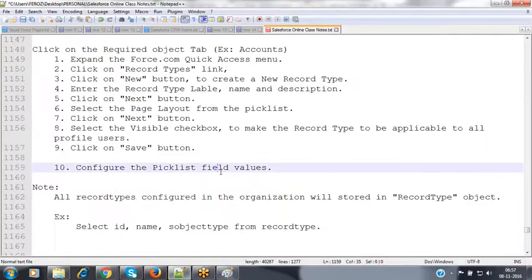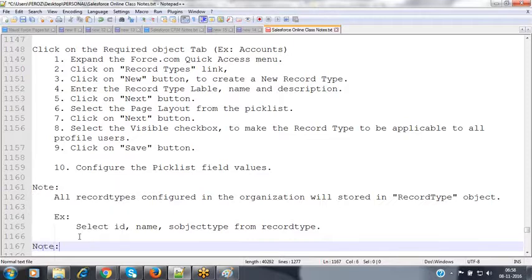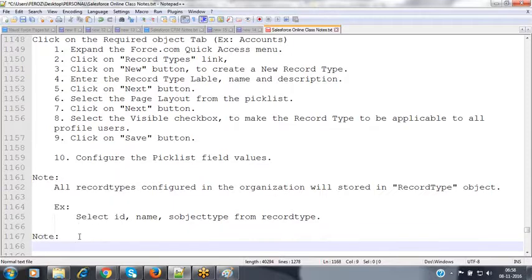Okay, the next one. What will happen here? If all the record types are maintained in a separate object, in a separate place, then how do we know that a record is associated with this record type? For that, upon creating a record type on an object, Salesforce adds a new additional field called record type ID. Now, let's make a note here. This is very, very important.